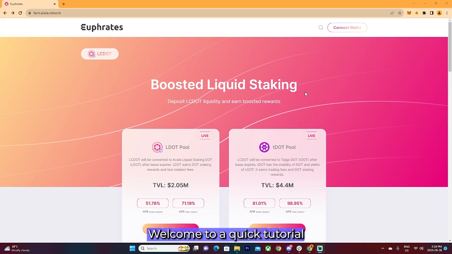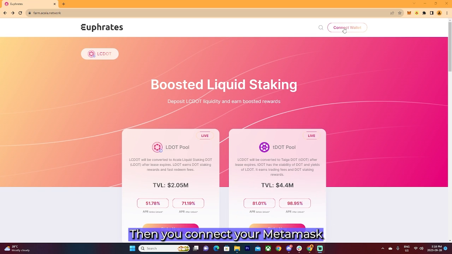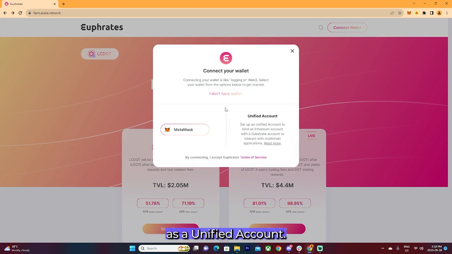Welcome to a quick tutorial on how to stake your liquid crowd loan DOT, or LCDOT for short. First, you want to make sure you're on the Ufritz app. Then you connect your MetaMask as a unified account. If you have not set up a unified account, there's a link in the description with a short video tutorial on how to do so.